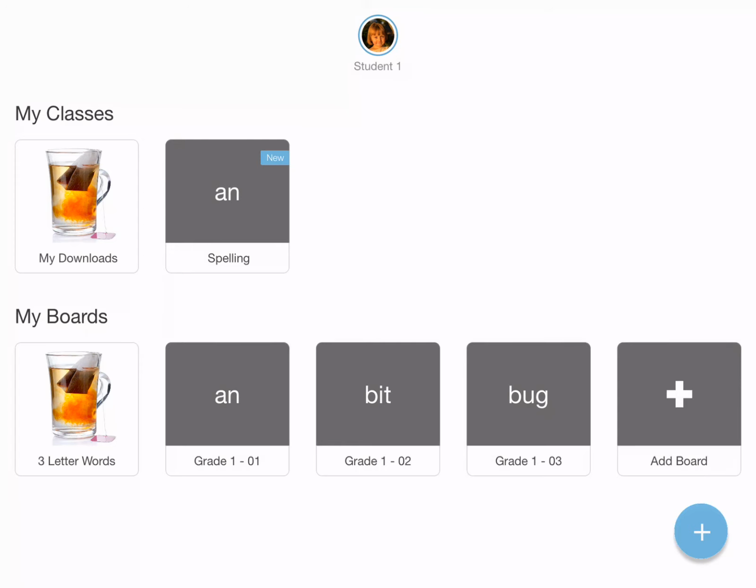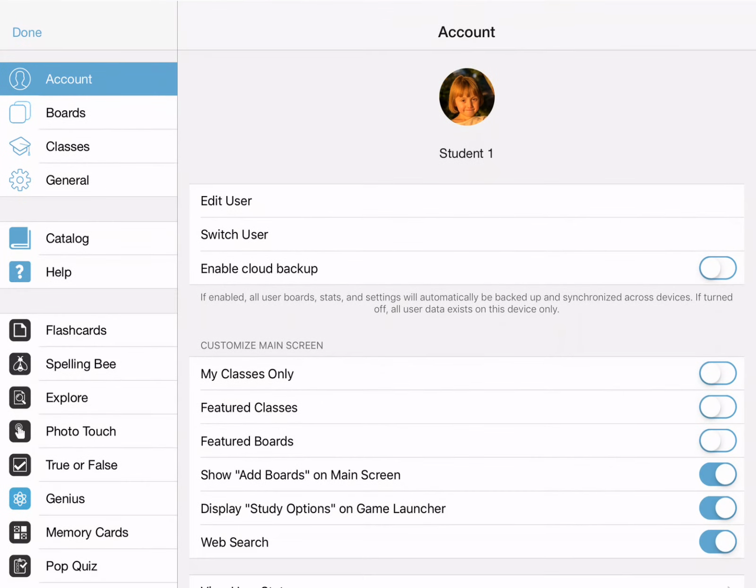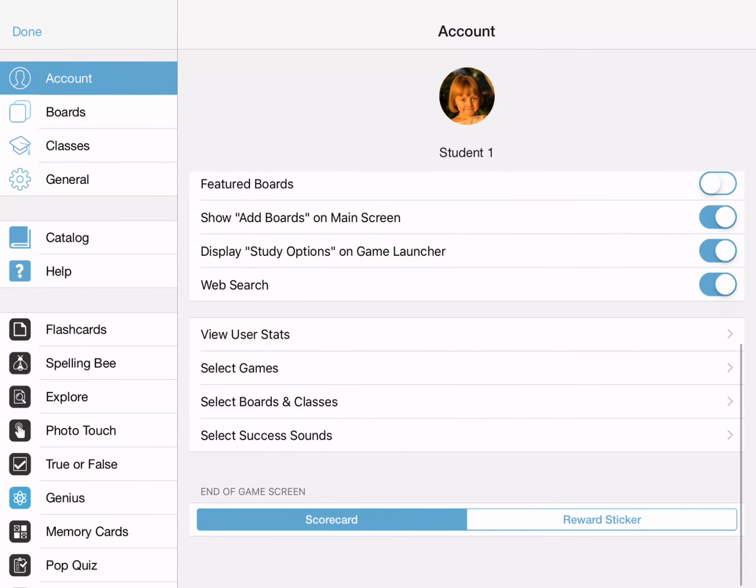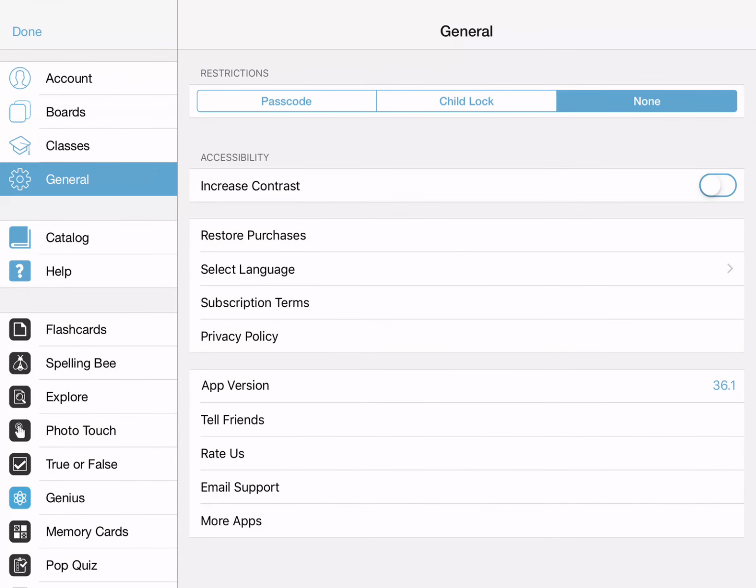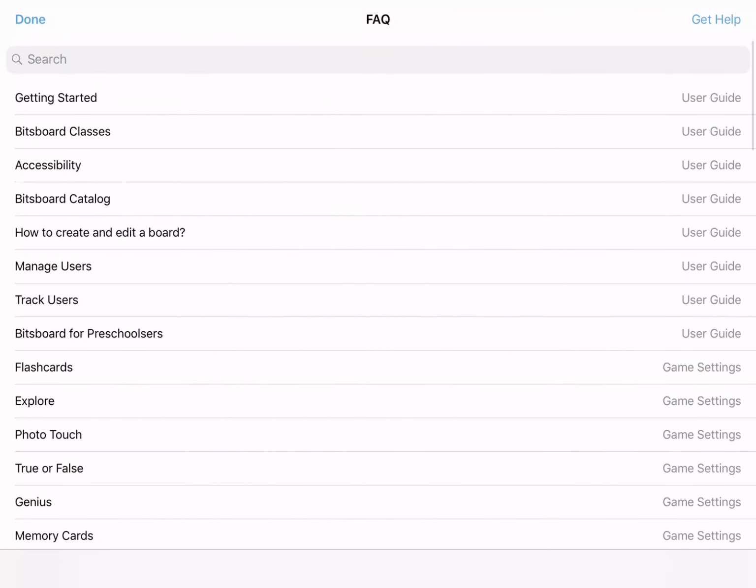And in this introductory video, we have only just scratched the surface of what you can do with Bitsboard. We are excited to welcome you to the Bitsboard family. And if you have any questions, you can always email us. Just go to settings and scroll down. Go to general settings, and then down here you can go and email support. And of course, you can also look at our FAQ here in the help section and get help.